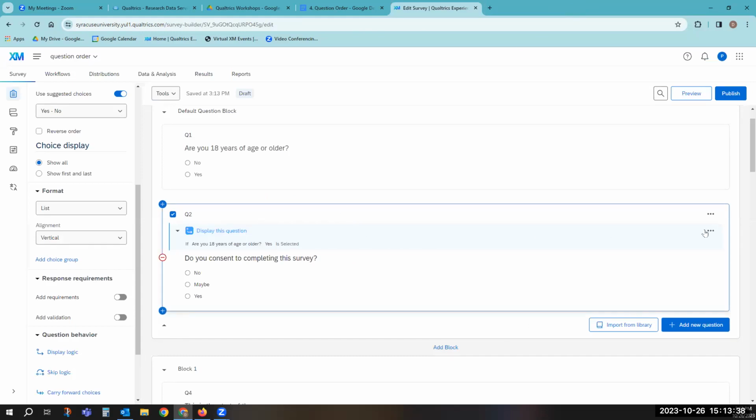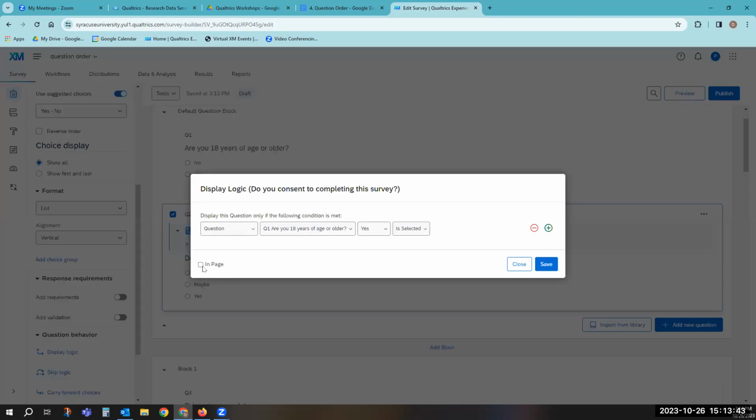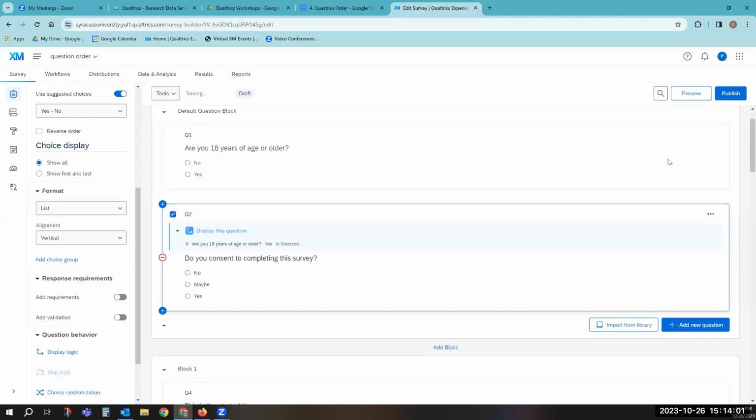Edit this, and click in page. As you can see, the logic up here changed. You can only do this when it's based on a question rather than embedded data or anything else. Save that. Preview.